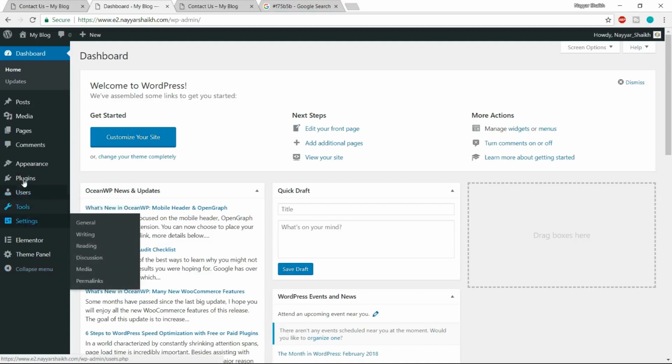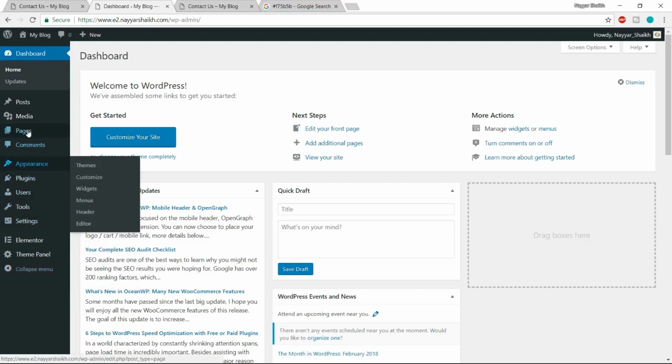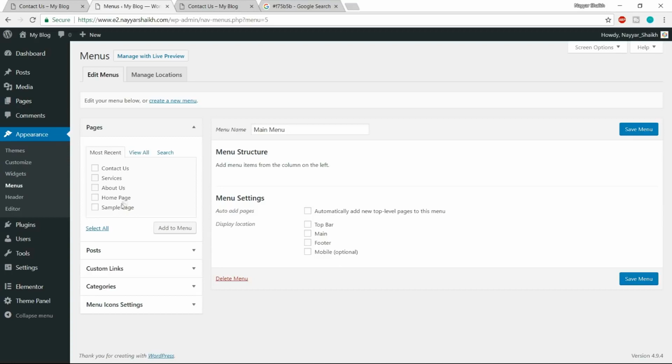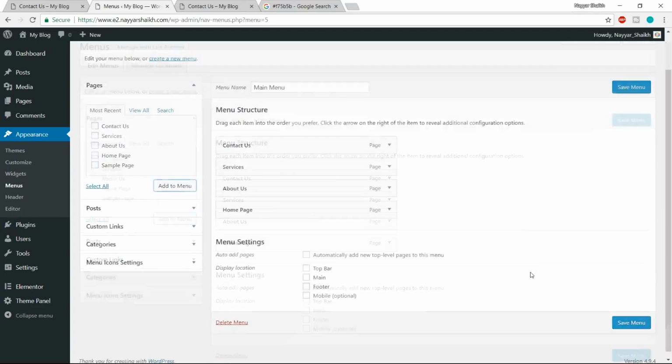First, let's create a menu. So hover appearances from the left hand side and click on menus. Now to create a new menu, we have to name it. So let's name this menu as main menu and click on create menu. And let's select everything that we want over here. So we want the home page, about us, services and contact us page. Click on add to menu and make sure from here main is selected.